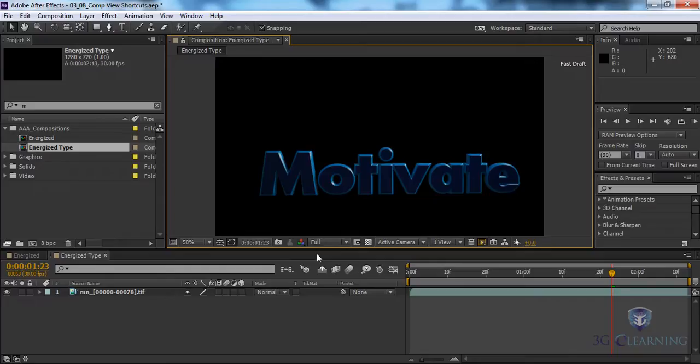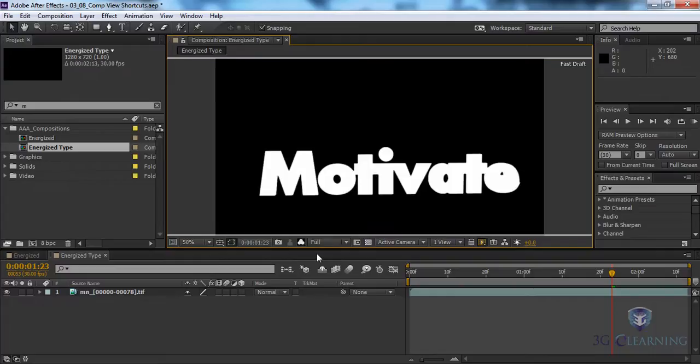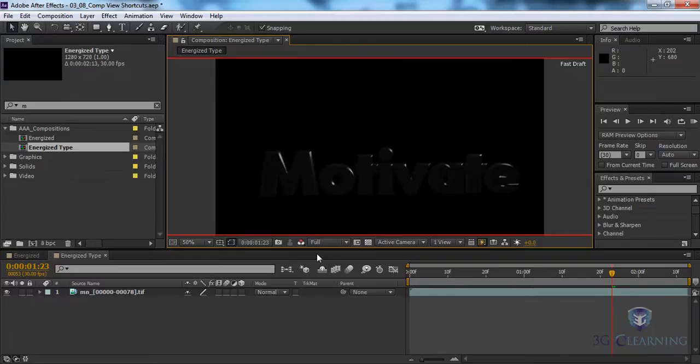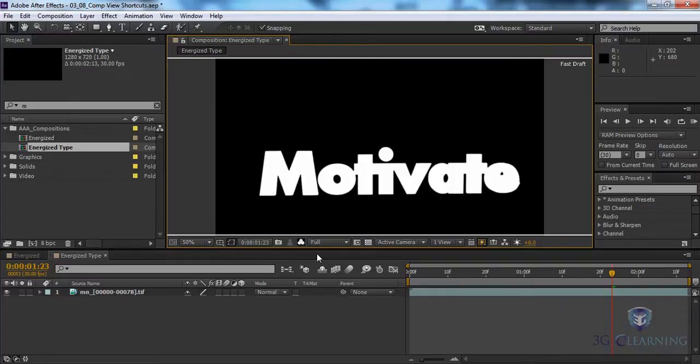Now to quickly go between channels, I'm going to hold the Option key on the Mac. It's Alt in Windows, and then you can press 1, 2, 3 and 4 to step through each of the different channels, red, green, blue and the alpha channel.